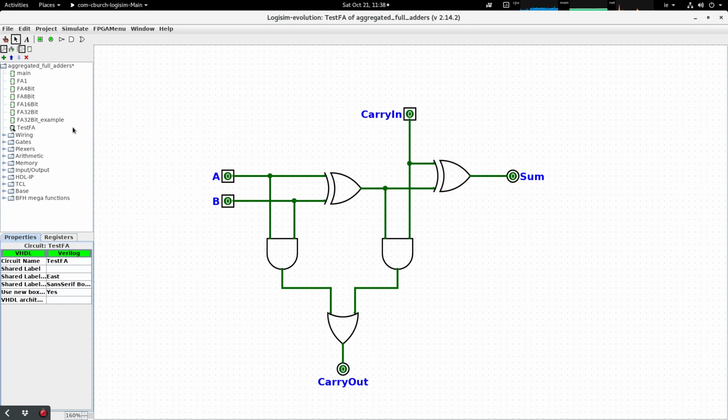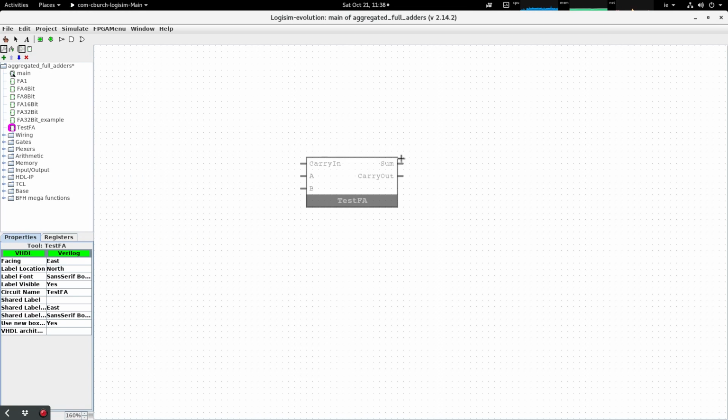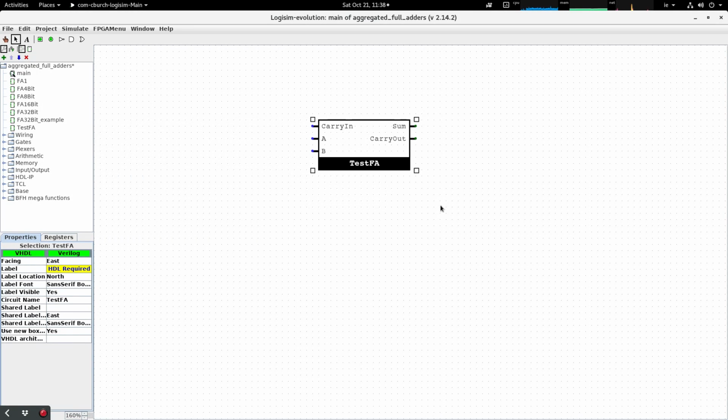So you might say, well, what has that done? It doesn't appear to have done a great deal. The circuit isn't changed in any way. But if I go back to the main circuit and then click once on test full adder and drag it on to the canvas, you can see that the circuit that's represented there is presented as a box. So the question is, what is going on?